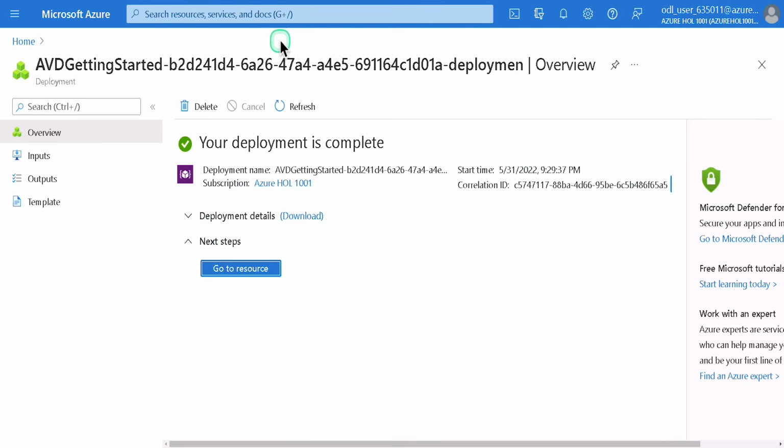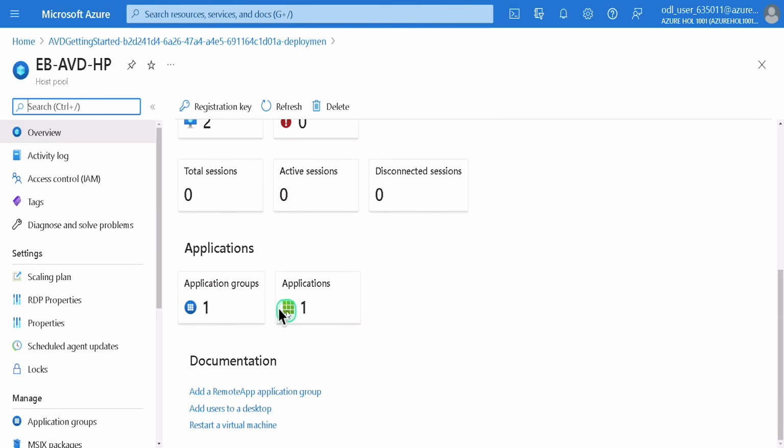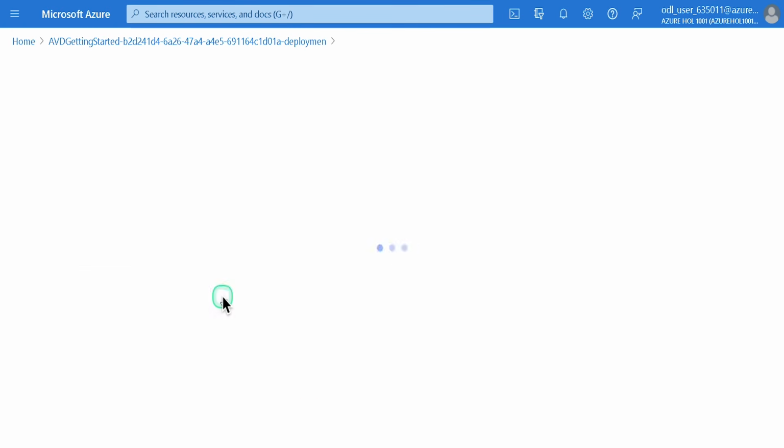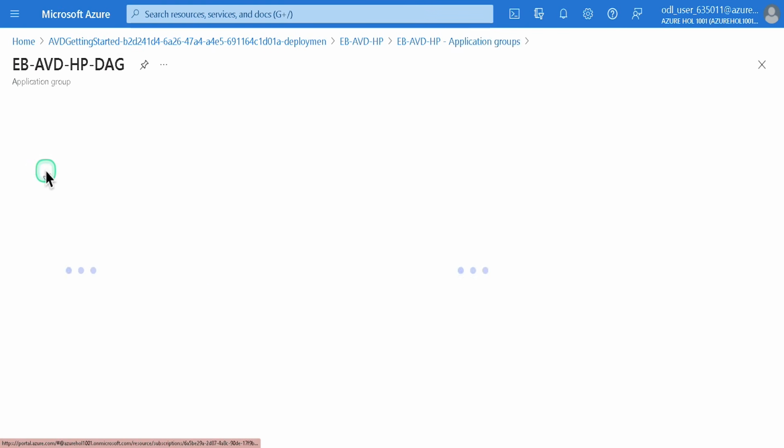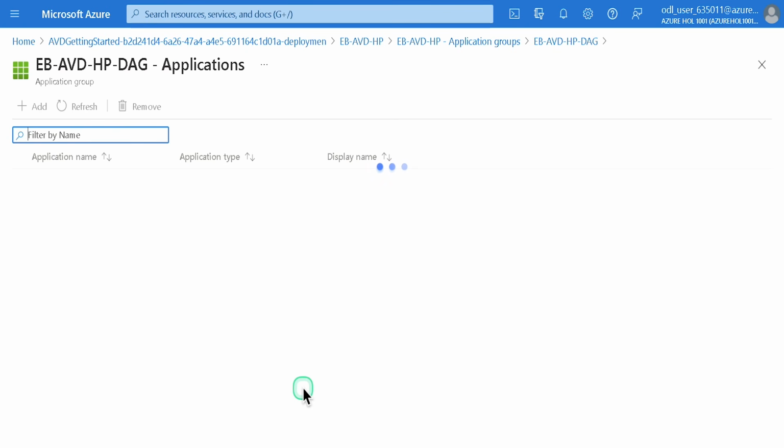Now if I go back, apart from that, what else is created? So if you scroll down, you would be able to see there is one application group. So click on application group. We have one application group created, and we have one application as well. So that is the session desktop. So we will come to these topics later.